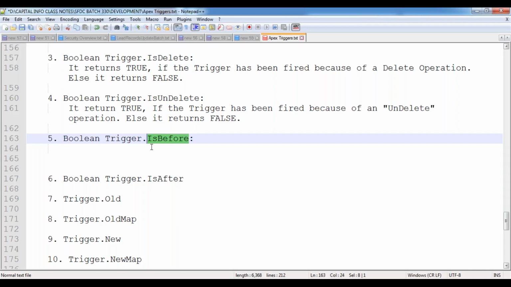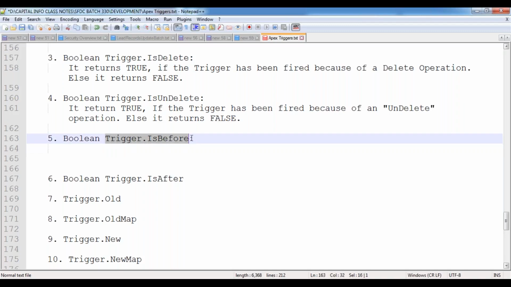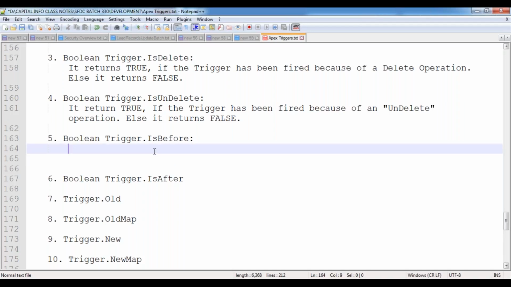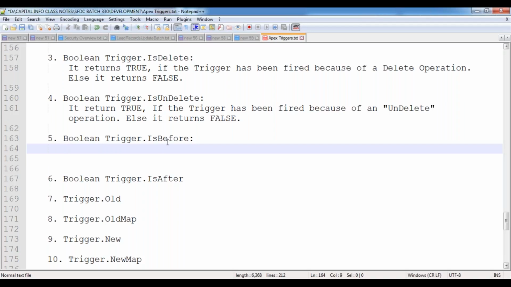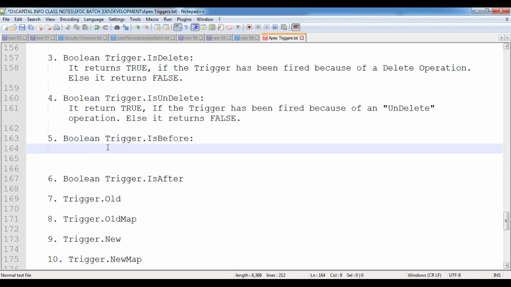At that time, we are going to identify whether the trigger is about to do the operation or the operation is already done. That means, is it in the before state or the after state? We can identify that here. For that, we use the is before event. This is the before trigger context variable. Trigger dot is before returns true if the trigger is about to do the operation, else it returns false.